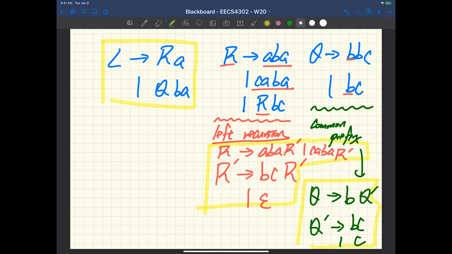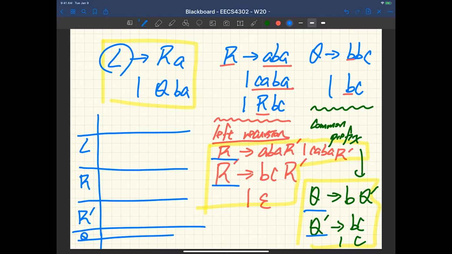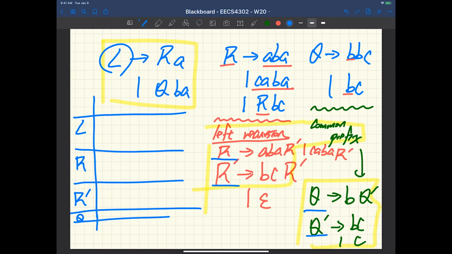The best way to present, you will see in the solution, so you will know what to expect. Of course, you don't have to follow it; I'm just saying it's the best from my point of view. You may want to show for every non-terminal, let's say for L here, and then also for R, for R prime, and also Q and Q prime. Running out of space, sorry.